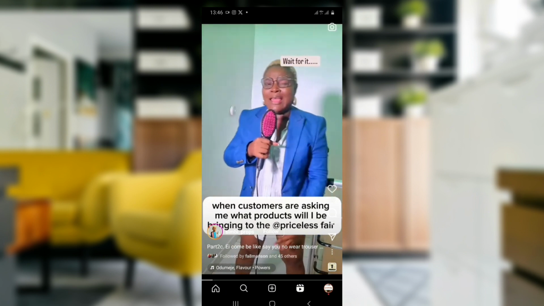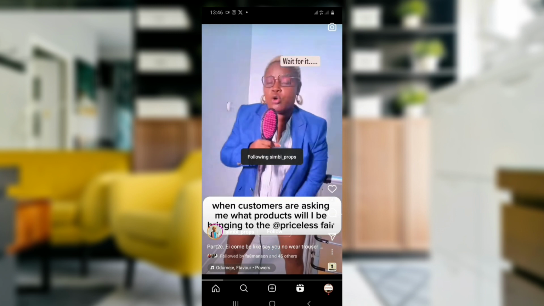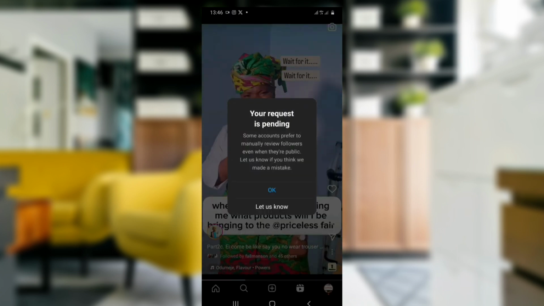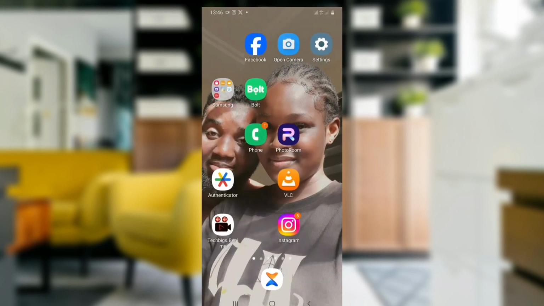So the first thing you have to do before you start solving the problem is to follow anybody, because once you follow anybody, that problem will come out again. So you make a screenshot. As you can see, you will screenshot it.